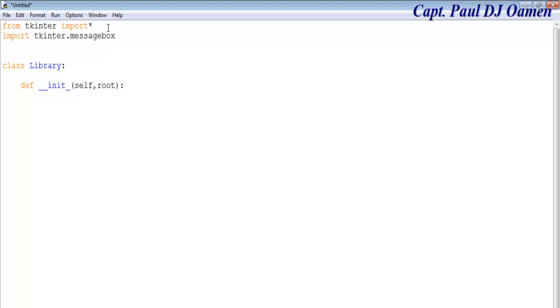The next thing is we say self.root equals root itself, and let me define my title. self.root.title equals, I'm going to call it Library Database Management System. There, we need to close that really.